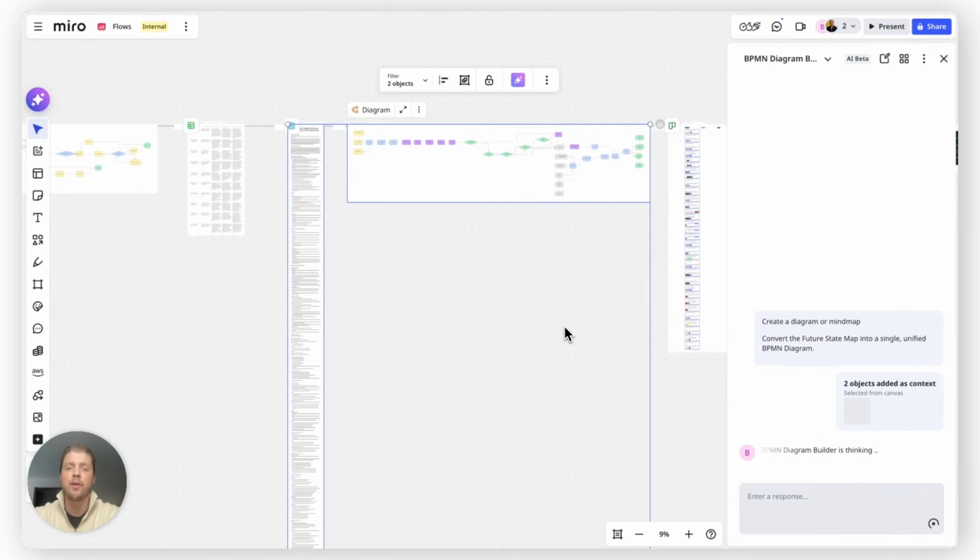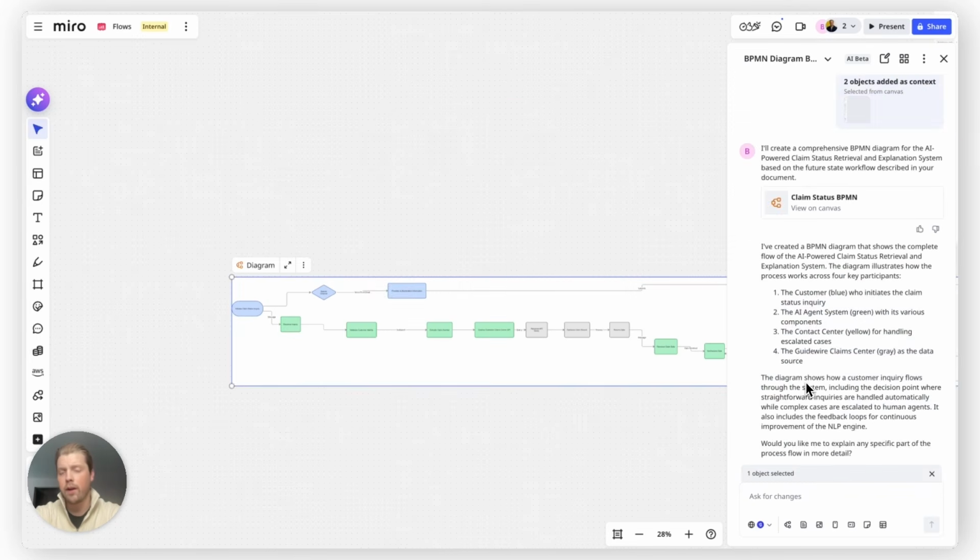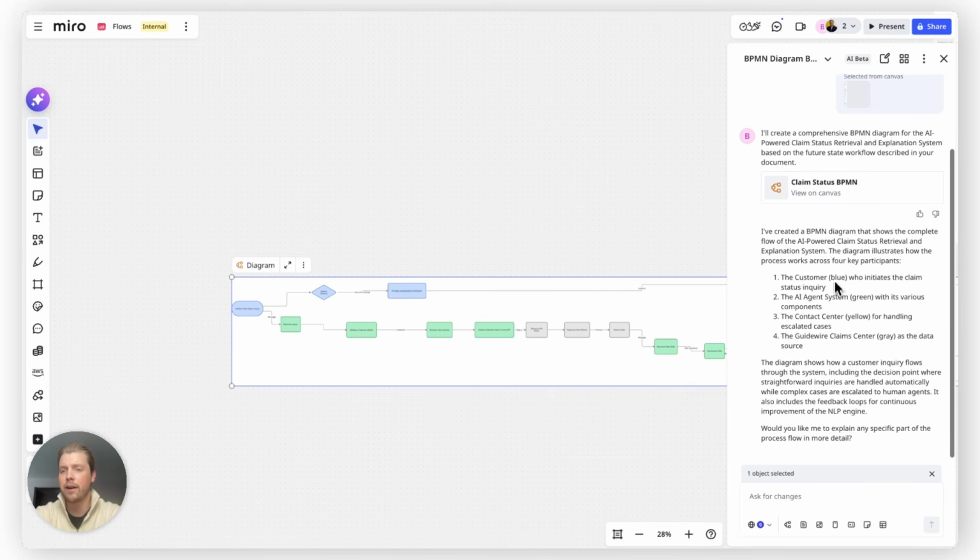And what the Sidekick's going to do is it's going to go ahead and review those artifacts and then generate the BPMN diagram for us instantly. Let's come back when it's been completed. Great. And just like that, you can see that our Sidekick has gone out and created the BPMN diagram that completes the flow for us.